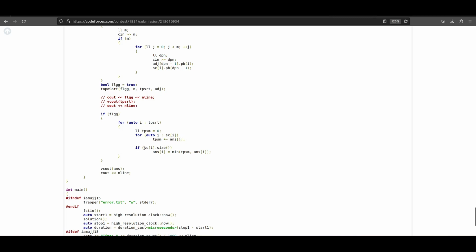And now if this SC i dot size has a positive, non-zero value, which means we can make it using some portions, in that case we will simply do answer i equal to min of tpsum and answer i, that is, the original value from the C array, the original cost array, and the minimum if we can make it using the portions mentioned in the problem. So that's what we did, and simply printed the answer later on.